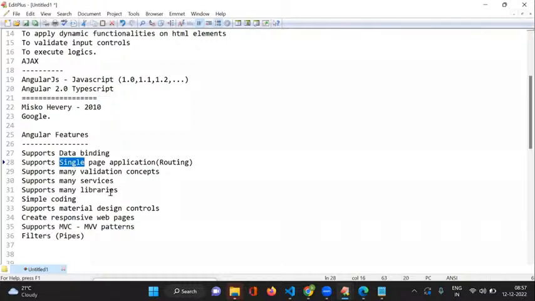For example, if you want to work with Ajax, in Angular we are using services now. In JavaScript we take support of different functions and APIs, but the coding is very huge. These are the main advantages we have in Angular. That's why companies prefer Angular instead of JavaScript. But the prerequisite to learn Angular is TypeScript.